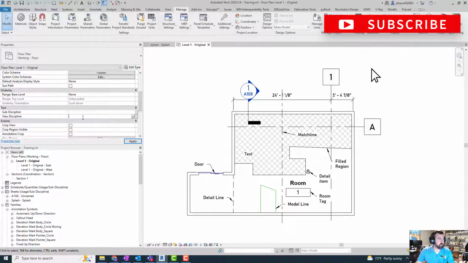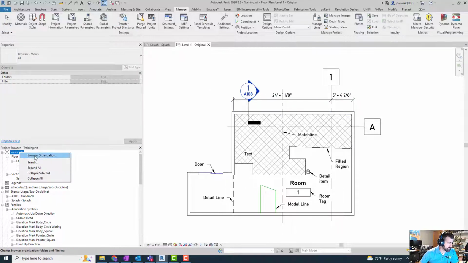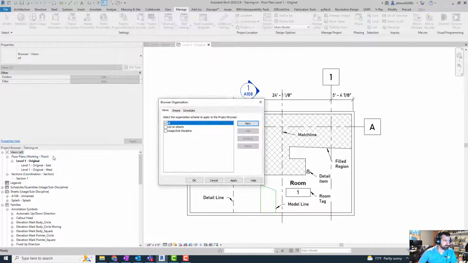So what we can do is type in some better ways of organizing what type of view this is. So right now I have it set up as a working floor plan. So we could put the view discipline being general and the sub discipline would be working, and right now that doesn't do anything in our project browser, so we have to right click on it and go to browser organization, and we're going to create a new one.